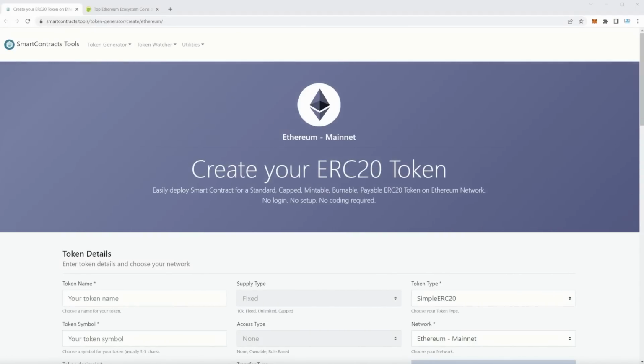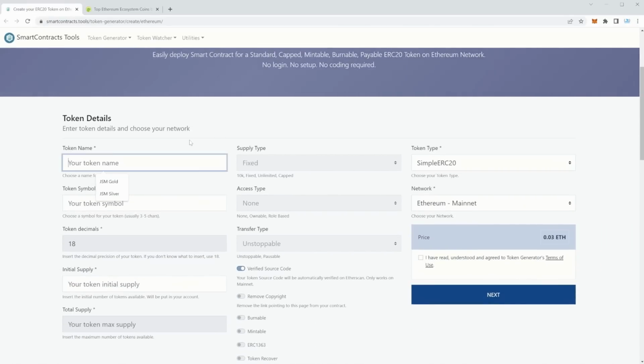Down in the description, there's going to be a link that's going to point you to this website. Create your own ERC20 token. And we can immediately dive into the creation process. Let's enter the token name. As you can see, I was creating some tokens before, so let's do just that. I'm going to call it JSM Gold. And in this case, the short name is going to be JSMG.